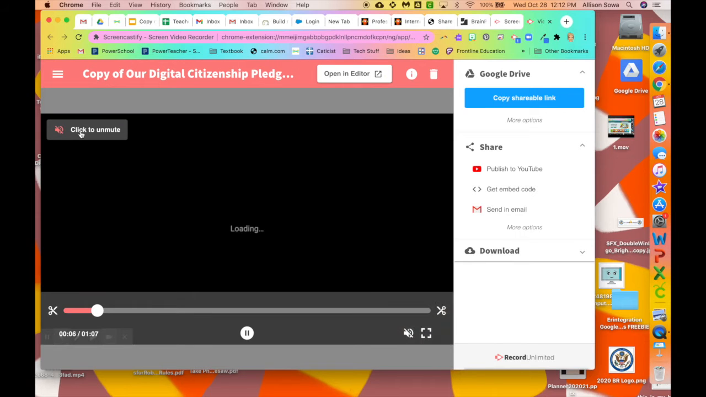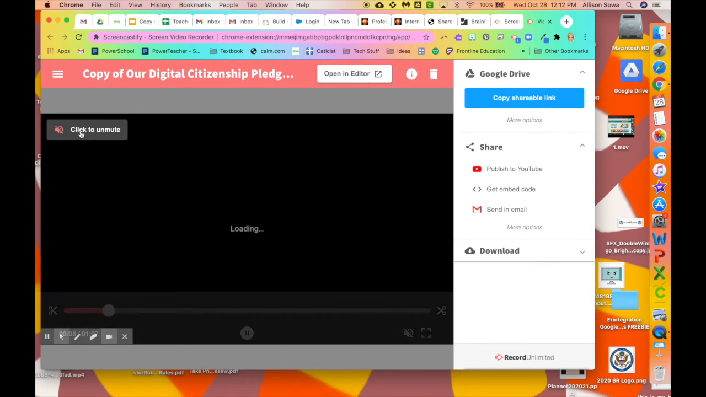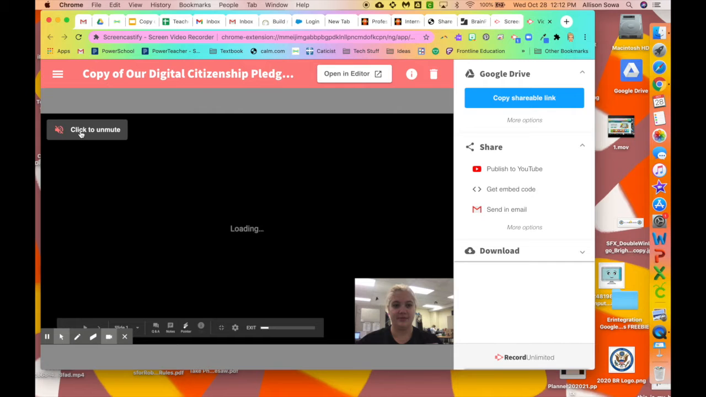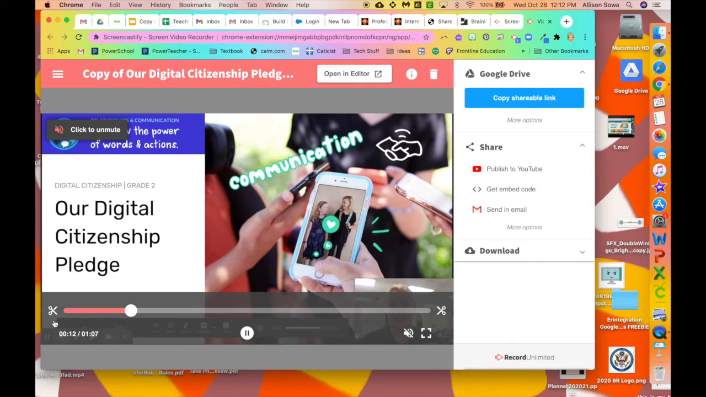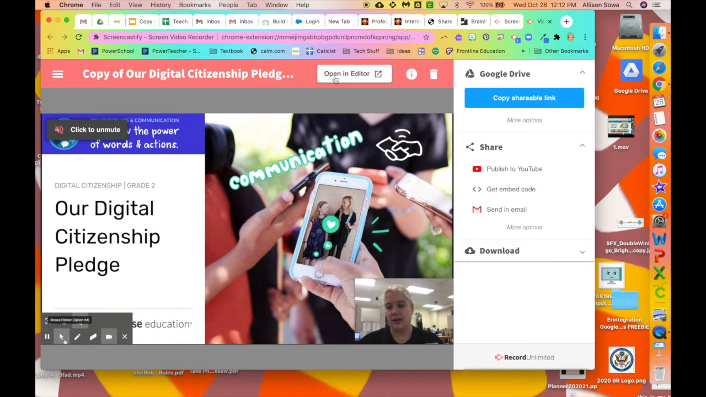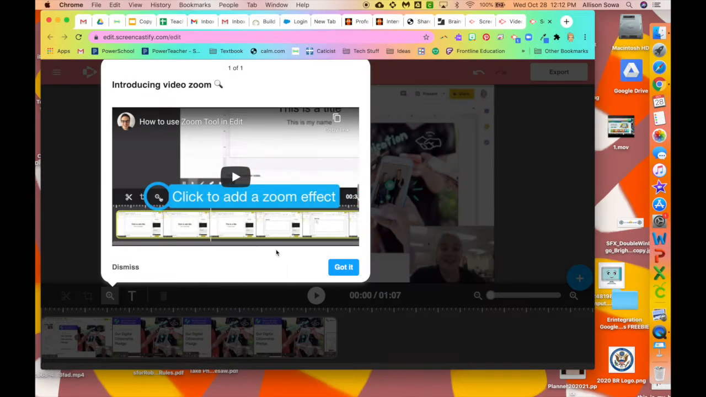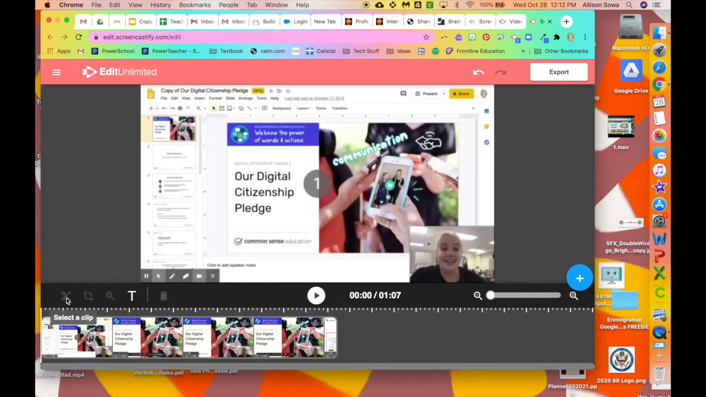There is a click to unmute button, which I'm not going to click right now because I don't need to hear myself. But you also have the option of using some of their editing tools. So you can go to open an editor. It's going to give you a little bit of a tutorial on how to do some of the features it has. But they basically have this scissor tool.